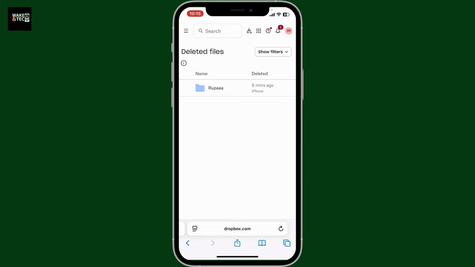If you've accidentally deleted a file or a folder, then you can always recover it following these steps. The files that you've accidentally deleted will be stored in the trash folder for 30 days. For basic or plus users, it will be in the trash folder for 30 days, and longer for professional and business users. So that is how you can easily find deleted files from Dropbox.